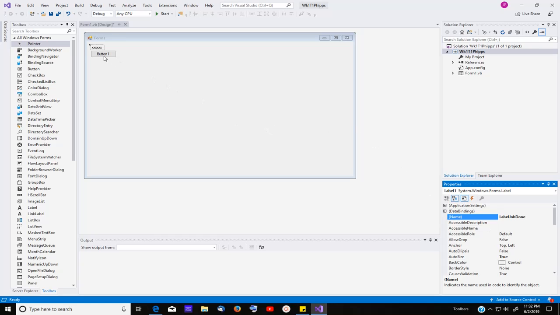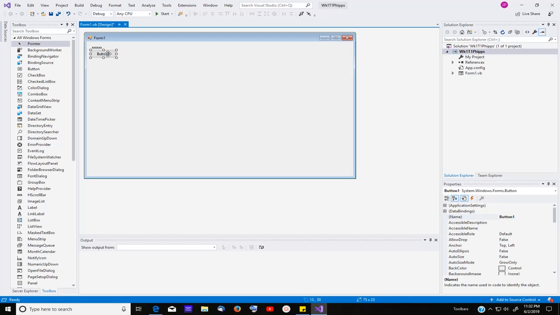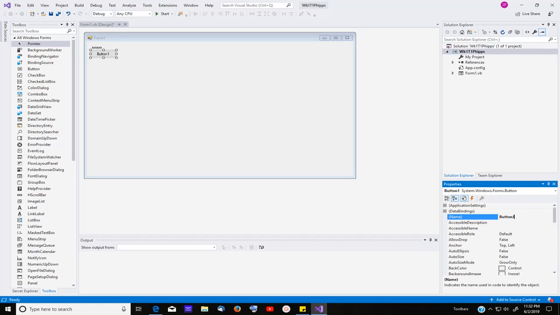And then I'm going to go to the button, click it once, and then I'm going to go here and you can see it's called Button1, and I'm going to call it ButtonJobDone. And I don't want the button named Button1, so I'm going to call it Do the Job. And as soon as I press enter, notice up here in this button it says Do the Job.